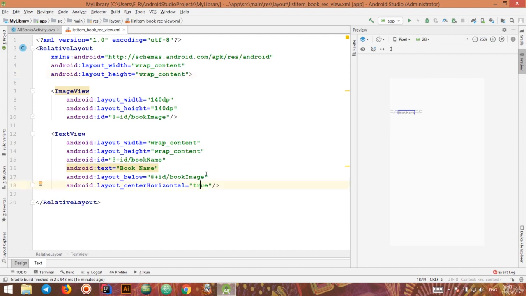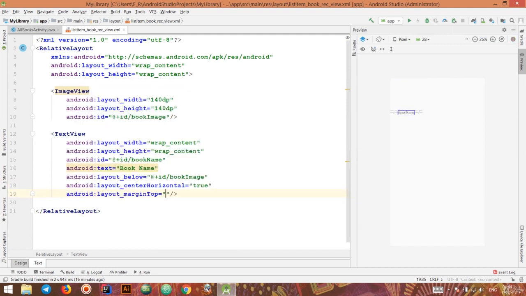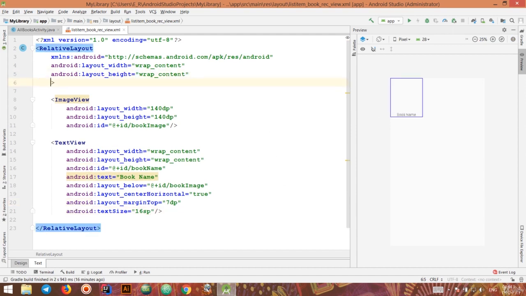Okay, in here, I'm going to give it some margin top as well. Margin top of 5 dp, for example, or 7 dp, for example, and let's make it bigger. Size to 16 sp. Let's give our layout some paddings as well. Padding 5, I guess, is fine. Okay, this is the layout for every item in our recycler view item list. Let's move on.